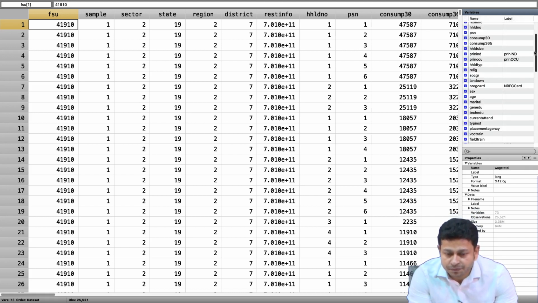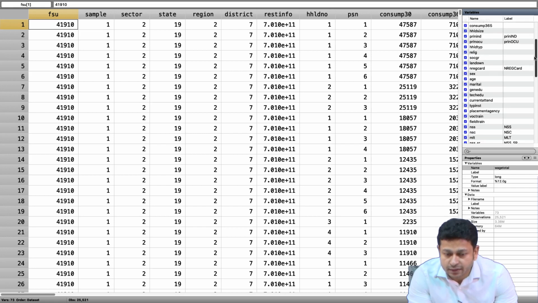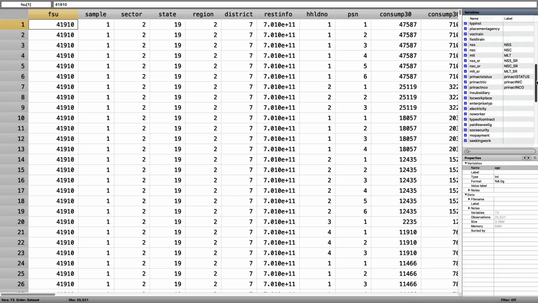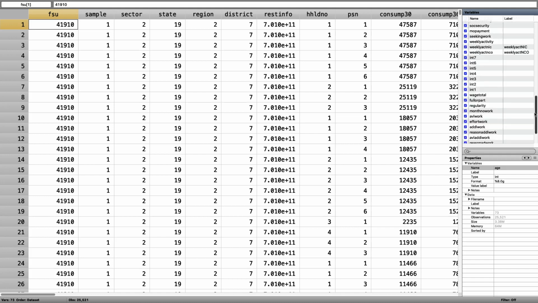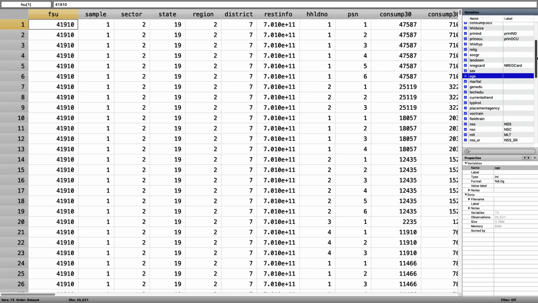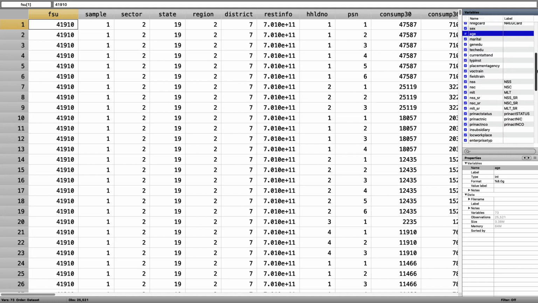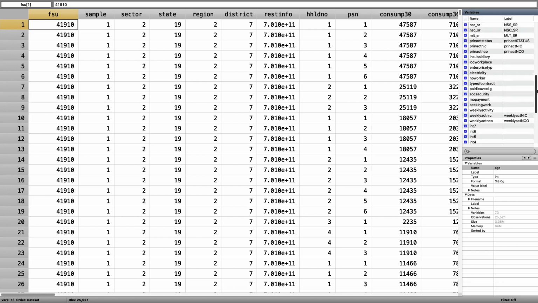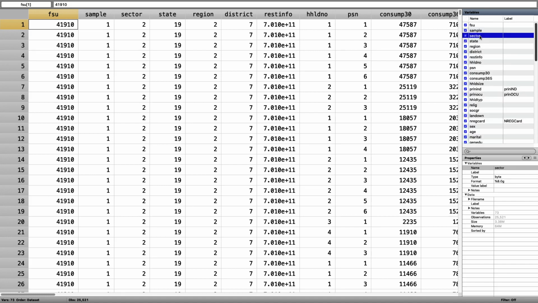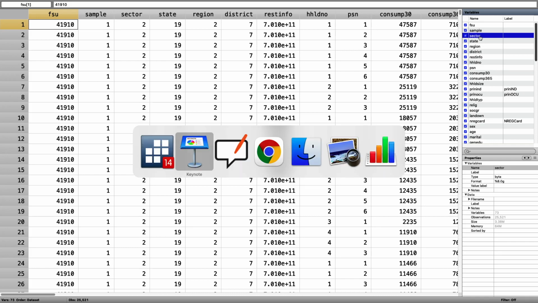I will include gender, sex, and age. I will include age or experience. And let's say I will include the levels of education, that is here, general education. And let's say I will include sector, rural urban. Okay, so let's first run a very simple equation.